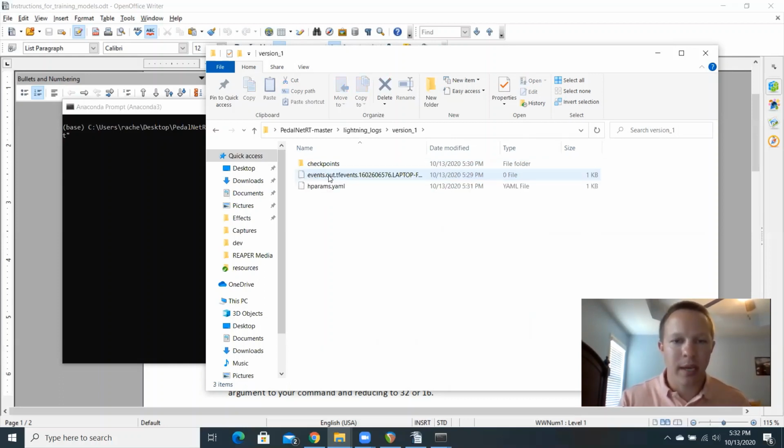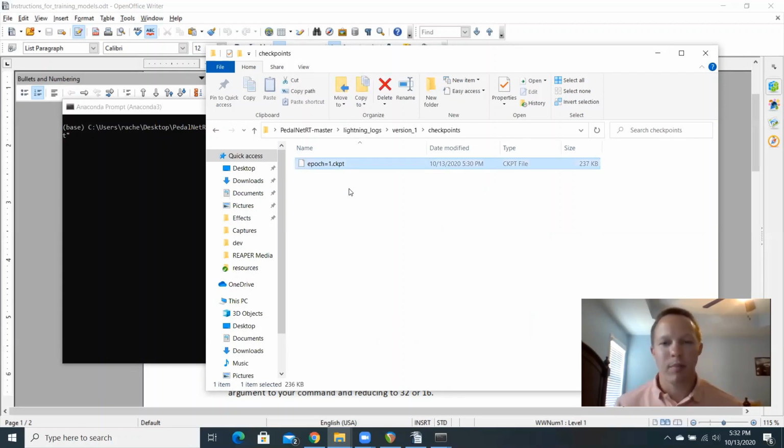So we're going to go into that. Go into checkpoints, and there's our trained model. It lists the epoch that was saved into that checkpoint. So if you get all the way through 1500 epochs, it probably won't say 1500. It should still be a high number, maybe at least above 1,000, depending on how the model was trained.